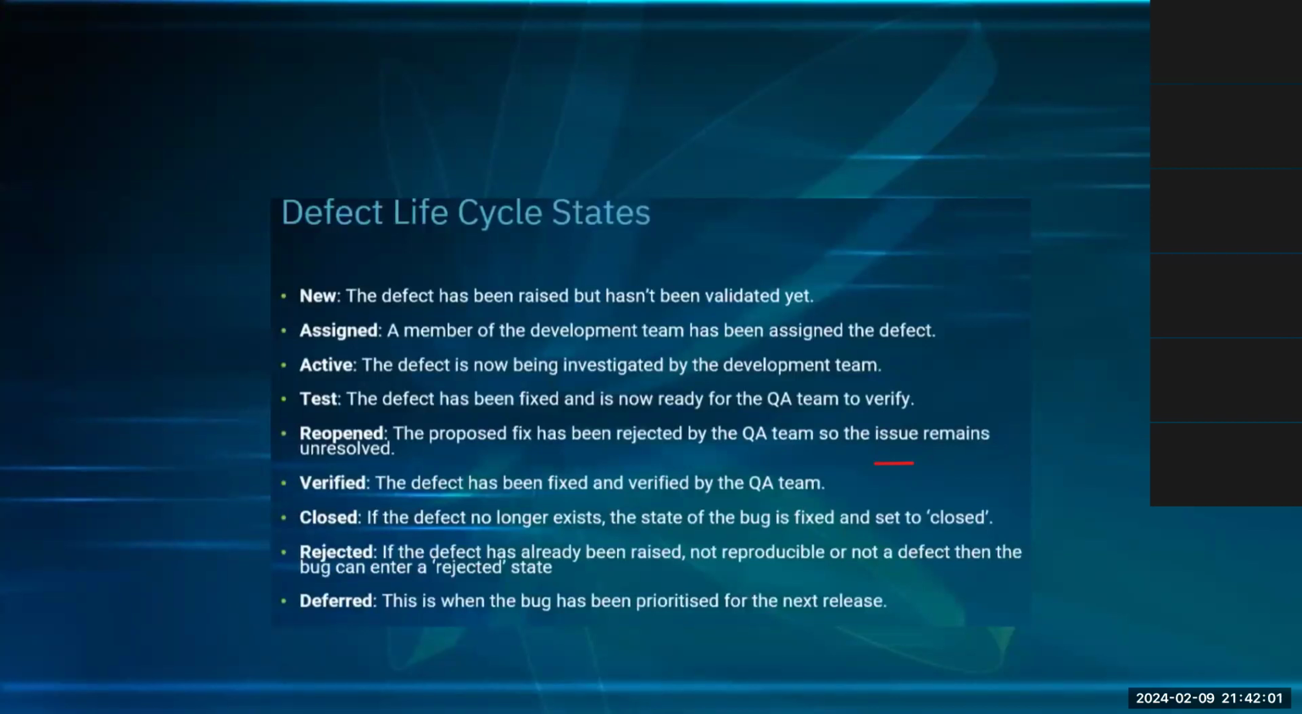And then when it's rejected, like I said earlier, it depends on what it is. If it's not reproducible, there has to be a closure. So you as a tester have to find out why it is not replicating on other people's laptops. If you can find a defect, why are other people not finding the defect?